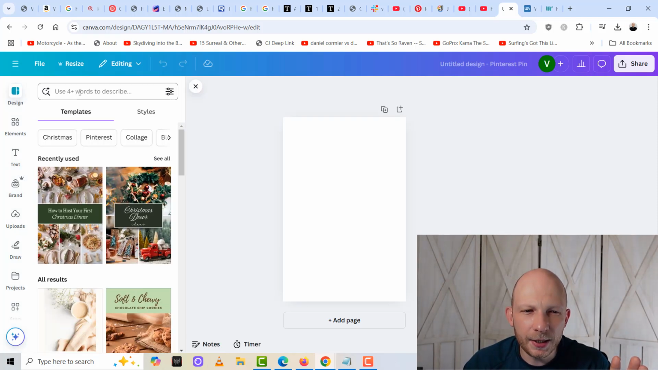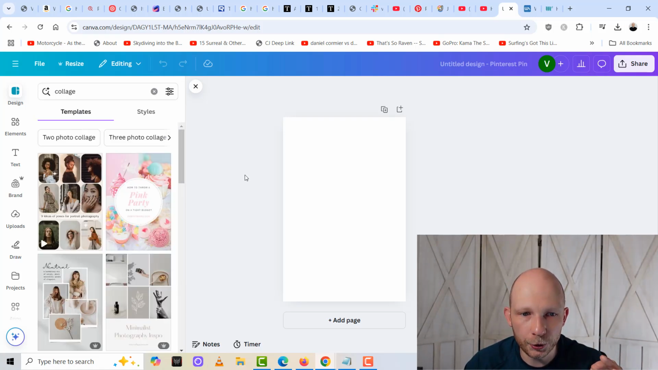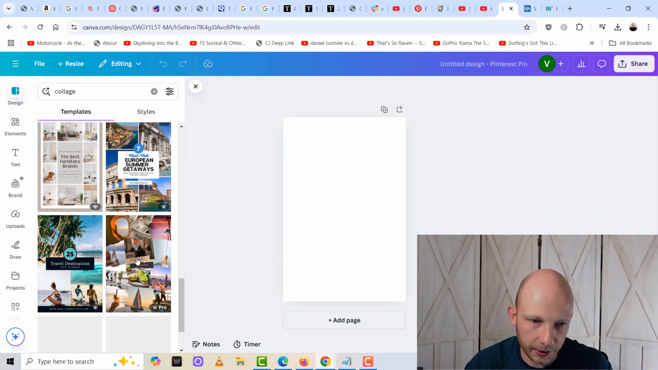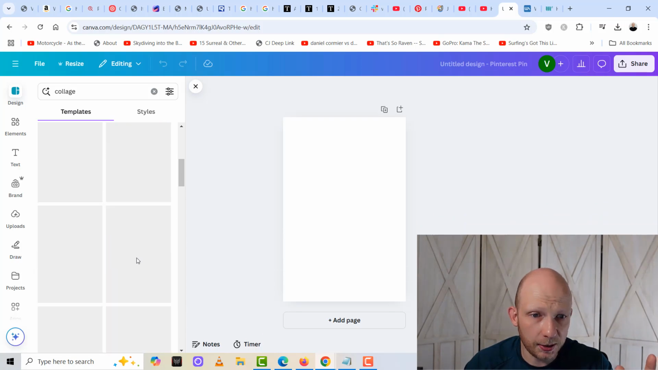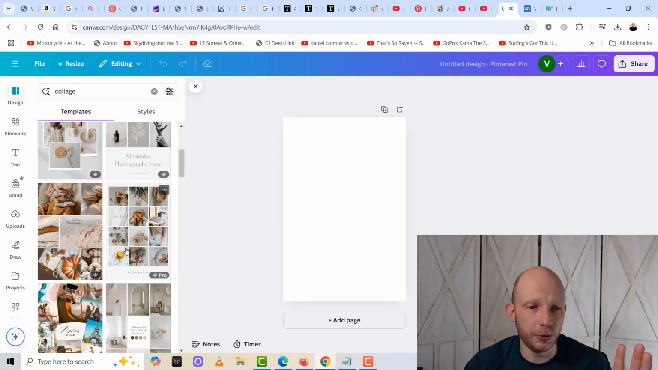Now in this area, you can type in any of these options that are over here or anything that you want, but I recommend starting with the word collage. Now after you type in the word collage, you're going to be loaded up with a bunch of different templates here. Honestly, you can go with however many that you want. I recommend just starting with one and copying what I'm doing right now.